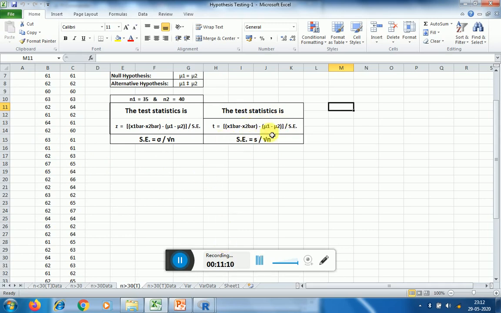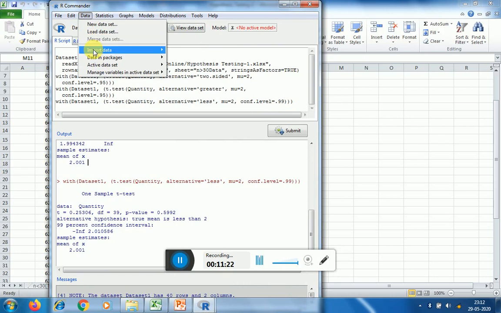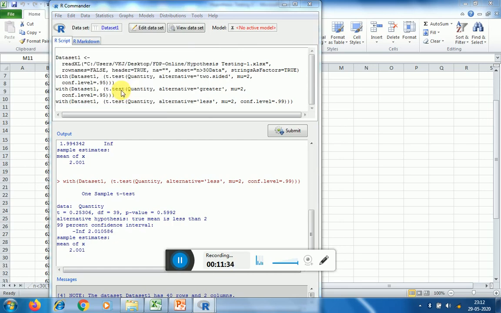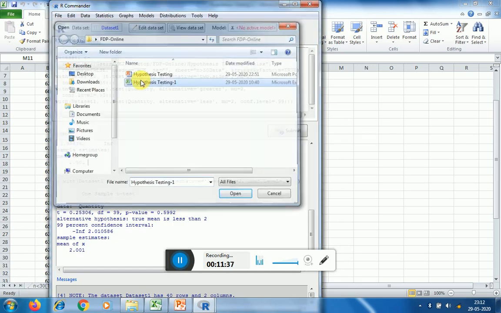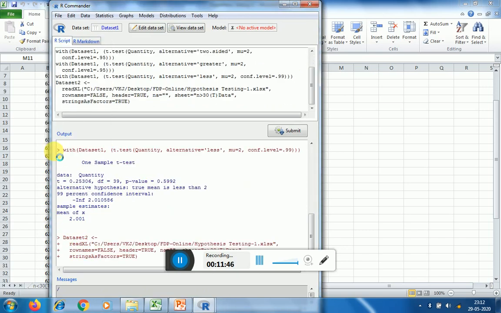So here accordingly we perform the analysis using R. Again I need to upload this data set first. I go into the data, I import the data again from the Excel file, then I name this as dataset 2, then click OK. Hypothesis testing 1, then n greater than 30. Now I want two sample data, so I select two sample data here.